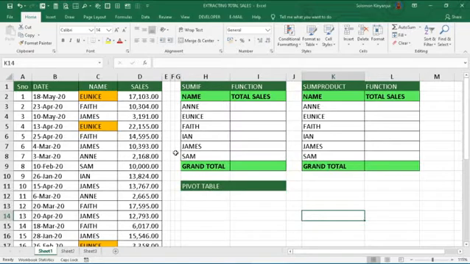So for example, in these 4 columns we have the serial number, the date, name and sales. We have the names of different salespersons. There are about 6 salespersons, that is Anne, Eunice, Faith, Ian, James and Sam. So for example, Eunice made the following transactions on different days.